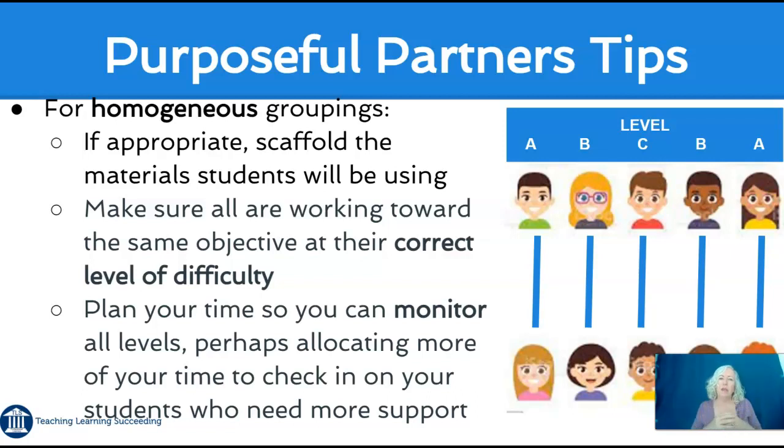As you plan ahead, make sure that you've allocated time for you to be able to circulate and monitor the groups to make sure that they're on task, to answer questions that may have arisen, and especially if it's a new activity of partnering for your students, just to make sure that everybody's behavior is on track.